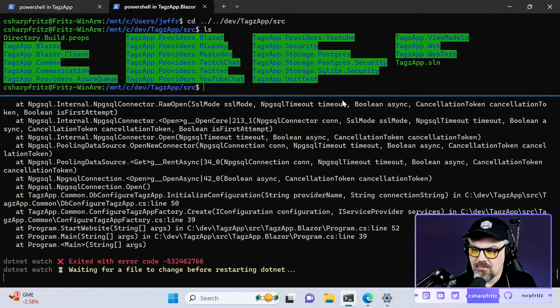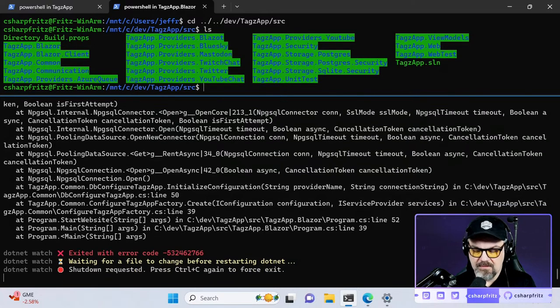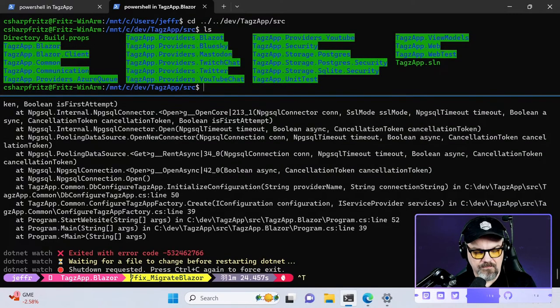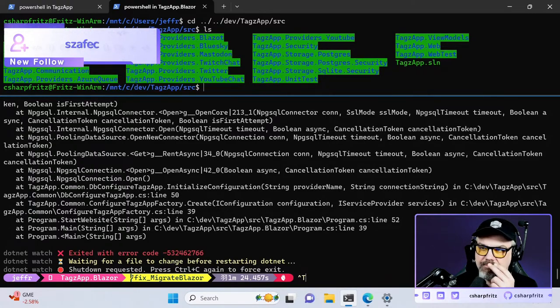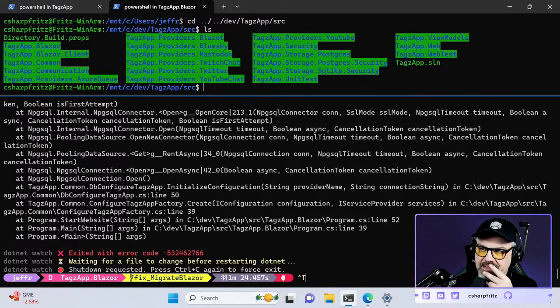That is a mangled URL. Wrong keyboard. Developers. Hey there, thank you for the follow. Yeah.